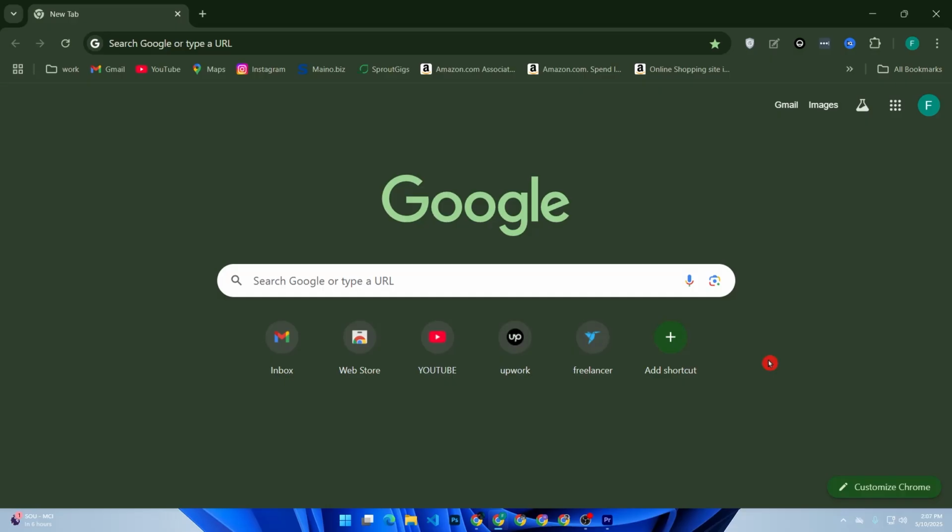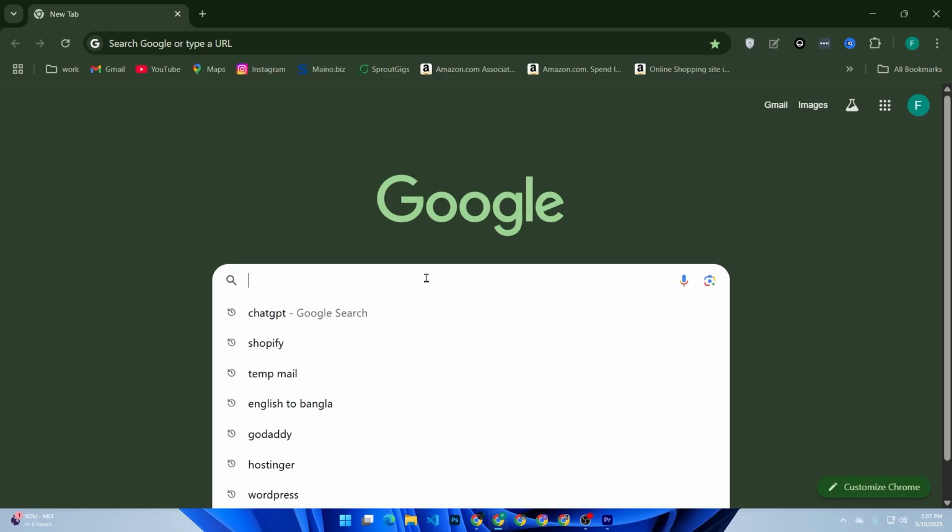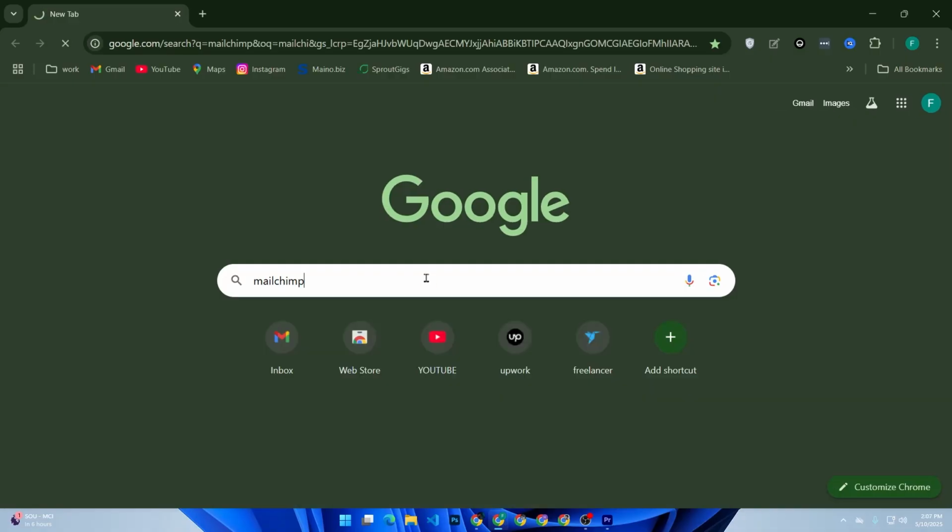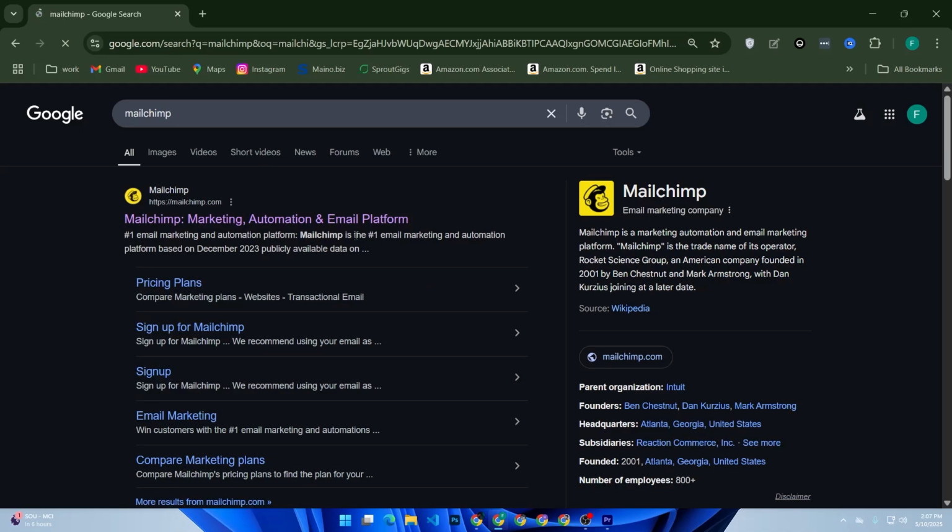First of all, login and dashboard overview. First of all, log into your MailChimp account. So search for MailChimp, click on the first link.